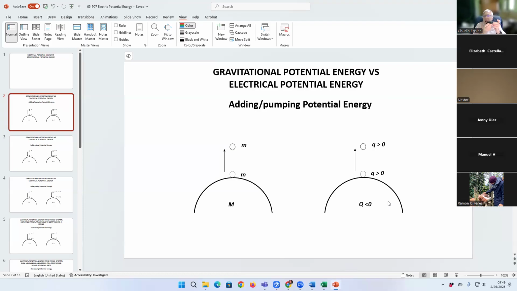Whenever I have a mass and I raise it against the gravitational force, don't forget the gravitational force is pulling this object towards the center of the Earth, right? When I raise this object against the gravitational field, I am doing some work against the gravitational field. And when I do work against the gravitational field, what am I doing? I am pumping energy into this mass.